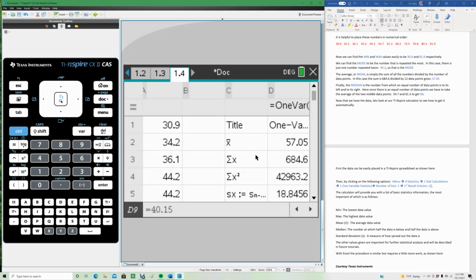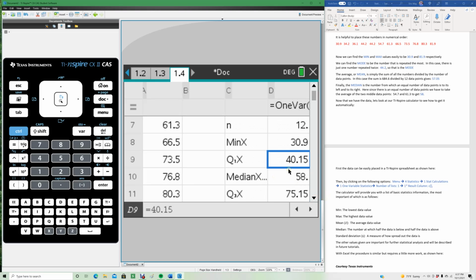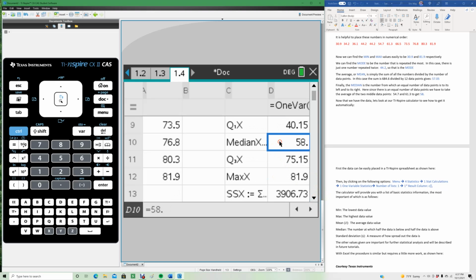And then the calculator gives us the following data information, including an X-bar, which is the average or mean of 57.05. You'll recognize that that's the same number that we got over here. The sum of x squared. S is the standard deviation, or a measure of the spread of the data. That'll become very important later on. N, how many data points there are, is 12, one for each month. The minimum, which is 30.9. The median, which is 58. Again, that's what we got over here. And the maximum, obviously, is 81.9.